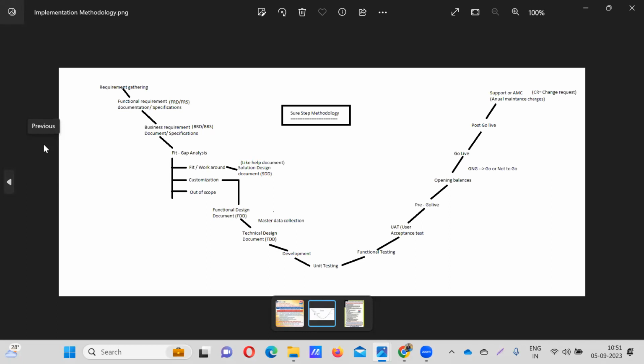Whether it is purchase order or sales order, whatever process they are doing, they will do it after post go live. And once it is done, if any changes, customizations or setups are required by the client, they have to raise a ticket, which is the change request. For the change request, we can call it support or AMC. AMC means annual maintenance charges, or mostly people call it a CR. CR means change request.